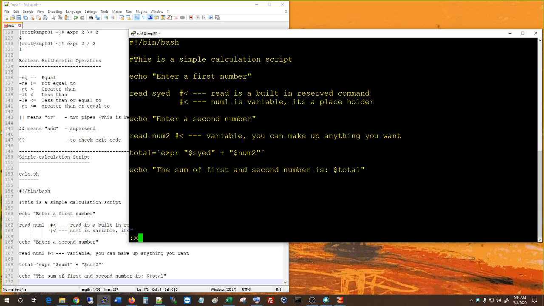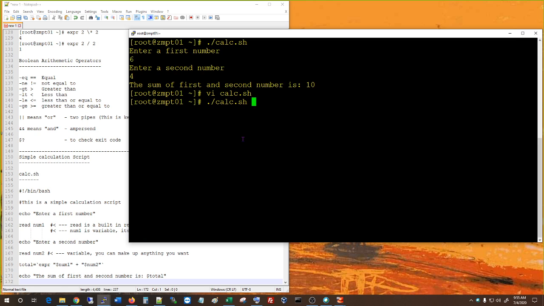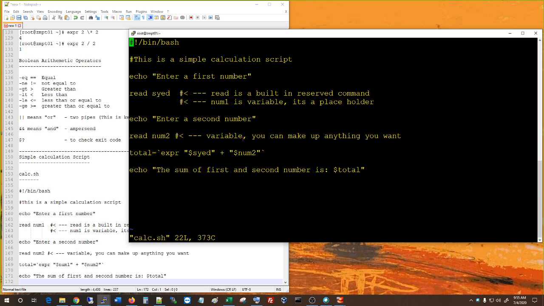Okay, I'm going to save and exit, and I'm going to run. Enter the first number 45, second number 55. The result is going to be the same here. So what I'm trying to point out is the variable could be anything you make up. Okay, I just want to make sure you are clear about this.